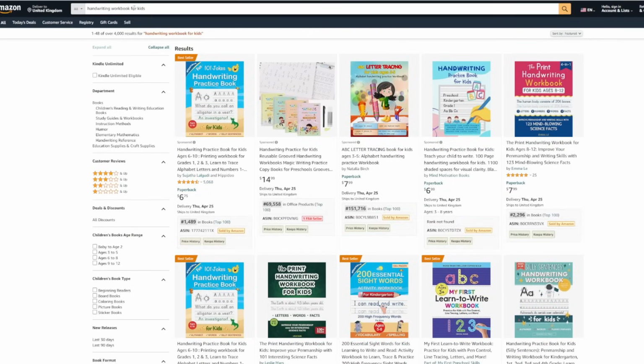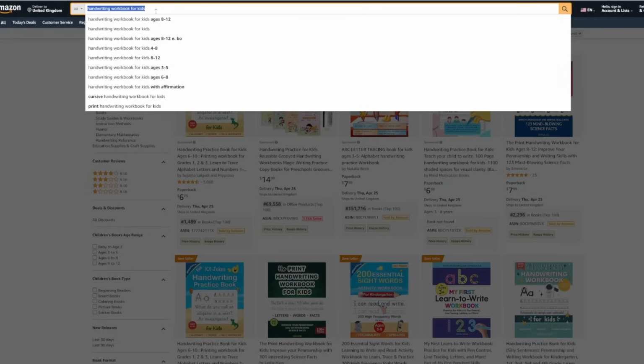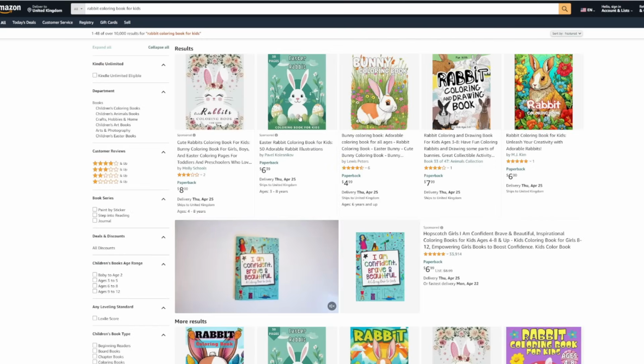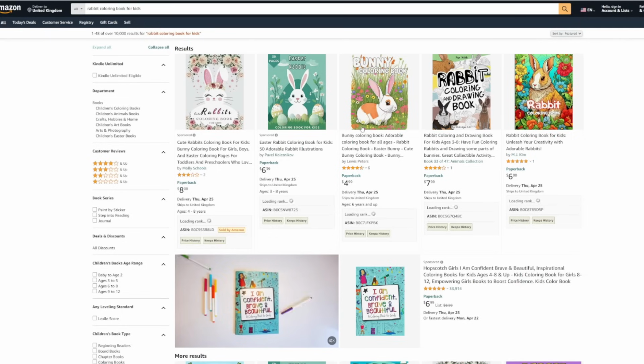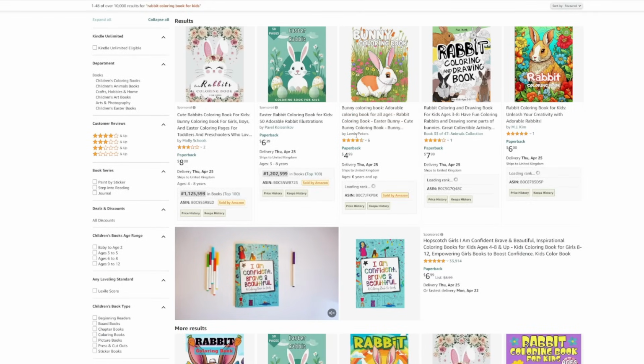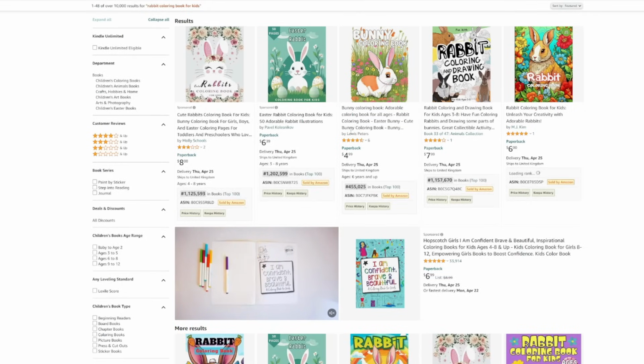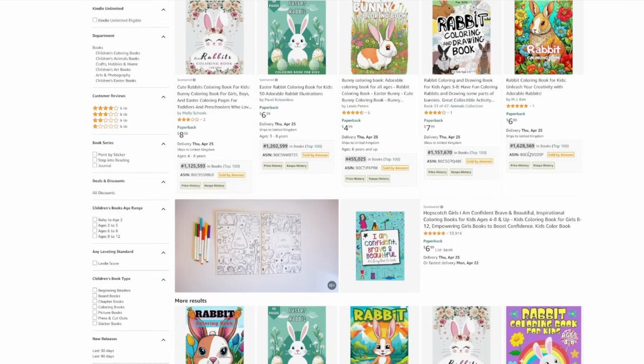Now, let's do another example here so I can showcase the BSRs. Let's just do a rabbit coloring book for kids. So let's wait for the BSRs to load. Now, can we see a difference in what's going on here? So we have 1,000, 1 million, 1 million, 400,000.